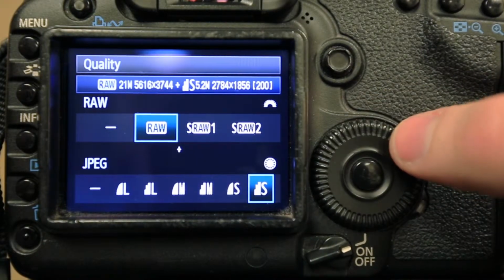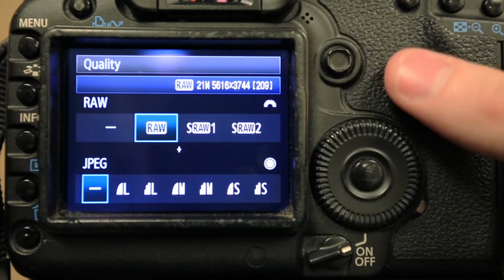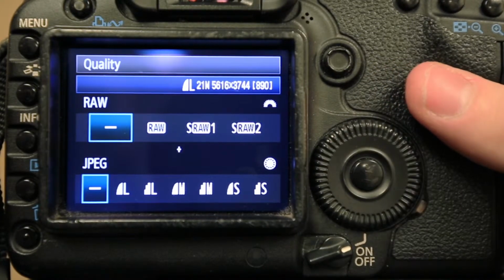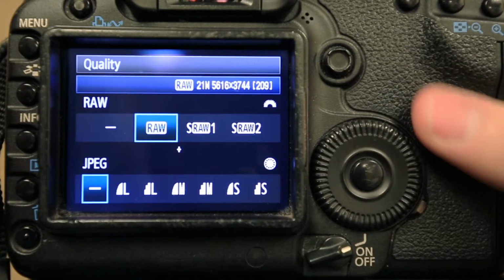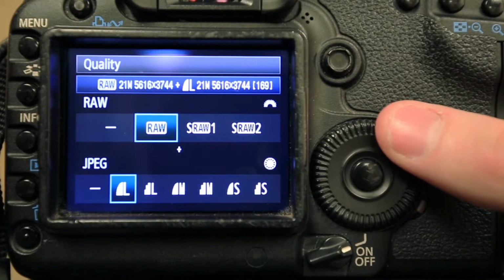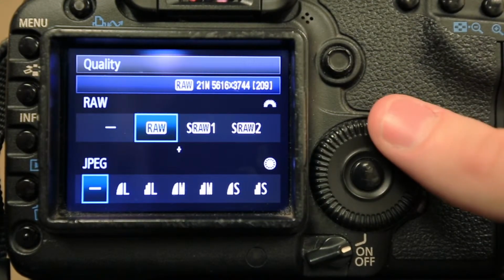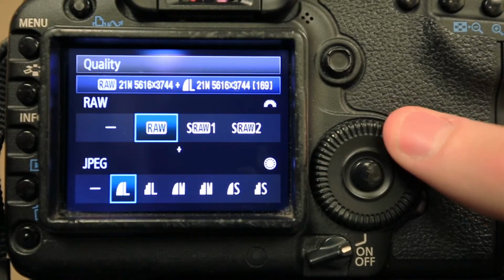So, to set it to record in a JPEG format, you're going to adjust this scroll wheel here. And to set the RAW recording, you're going to use that scroll wheel up on top, which is just barely out of frame. You can have it record on both, and you can see the information is changing up here in that top menu. I rarely have a reason to record in both formats.